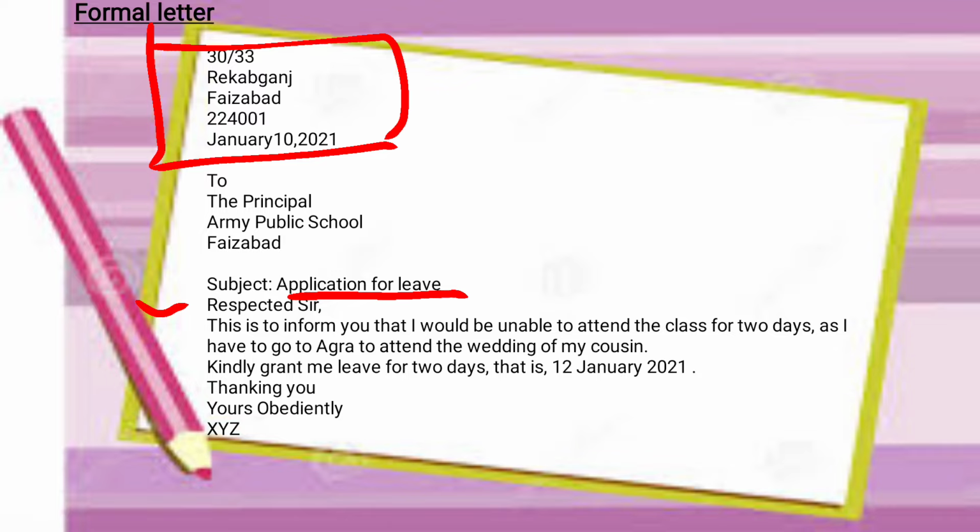This is to inform you that I would be unable to attend the class for 2 days as I have to go to Agra to attend the wedding of my cousin. Then you have to write down the body here, meaning why you are taking leave. Then, kindly grant me leave, for how many days you want this leave. So you have to mention here that kindly grant me leave for 2 days.